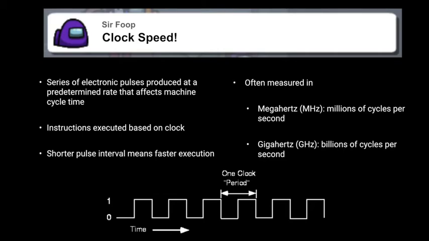So imagine a standard processor right now has about 3.4 gigahertz to 3.8 gigahertz. Gigahertz means billions of cycles per second. So 3.4 gigahertz means that you are executing over 3.4 billion instructions every second. That's how fast your computer is running right now. You're able to execute over 3 billion instructions per second.